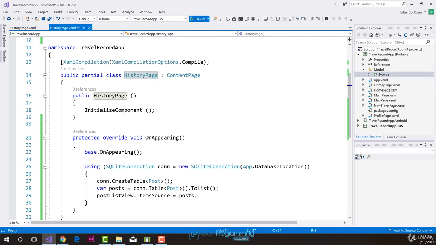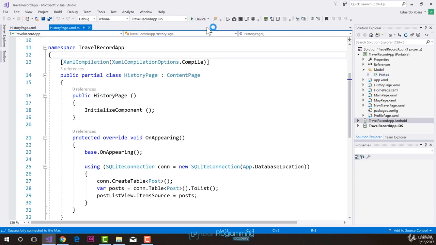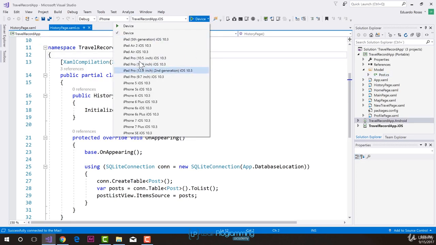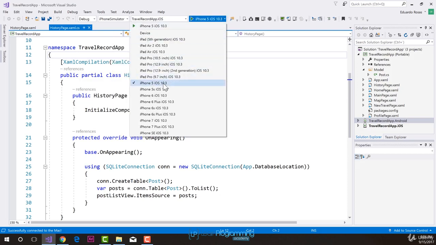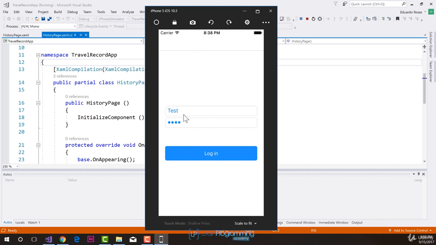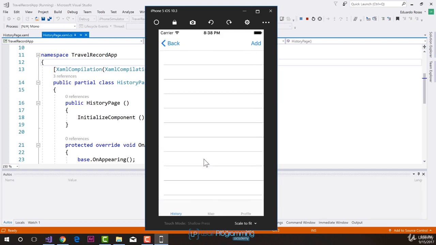So I am going to select iOS, make sure that we are connected to a Mac and so we can see the list of devices where we can run. Select one of them and click on Run. Once the application is running, then let's go ahead and test it. I am going to log in and right now I don't have anything because I haven't added anything previously.